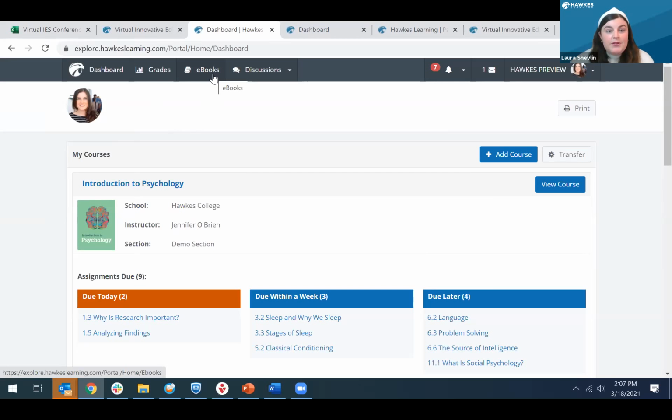Another thing that does come included within their purchase of an access code is a lifetime license, which means that those access codes never expire. So students will have access to their Hawks course for life. And that does include new additions and updates. So they'll always have the most up-to-date version of that Hawks course once they've purchased.